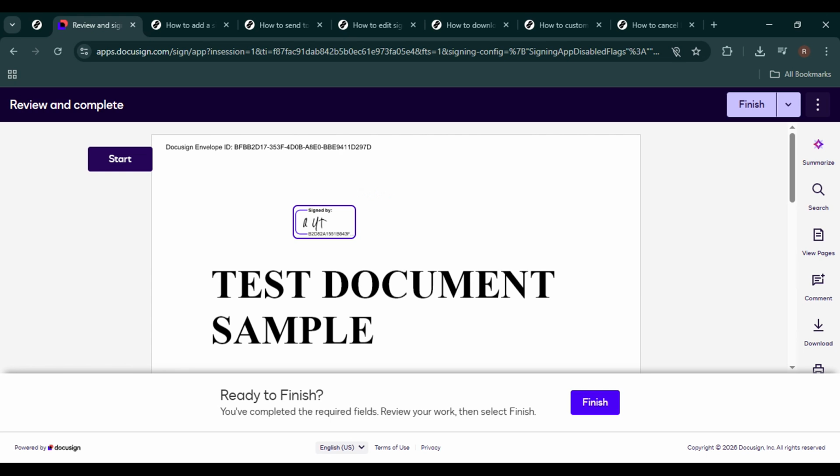And that's it. You've successfully changed your signature in DocuSign while signing a document, without canceling anything or starting over. It only takes a few clicks once you know where to look.